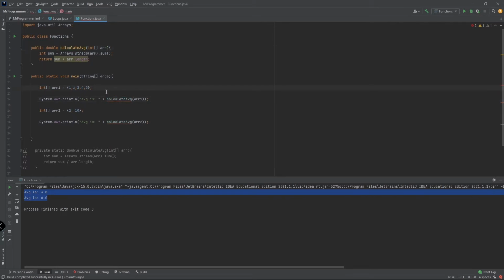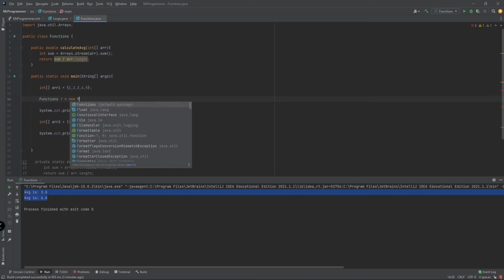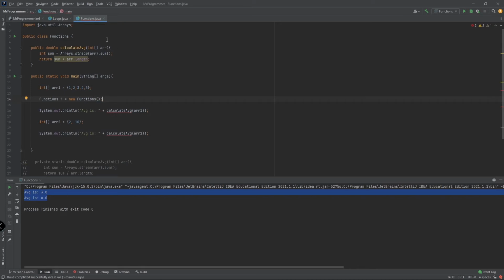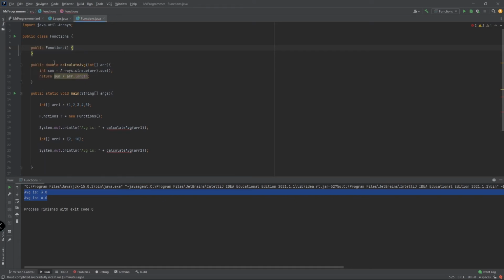So let's access this. First we have to create an object of function. So let's do that. Functions f, let's call it f, new function. All right. We forgot to create a constructor here, a default constructor. We can do that easily. This is a default empty constructor, which will construct our object for us, which is a function. So let's call f dot calculate average. We should get the exact same result when we run this.